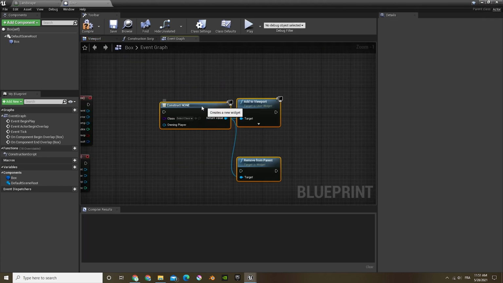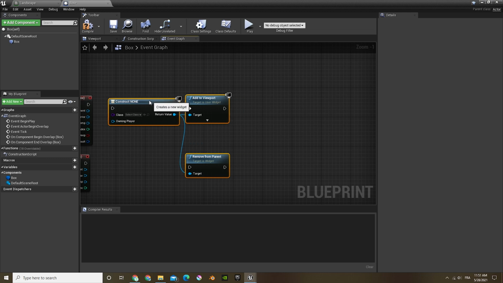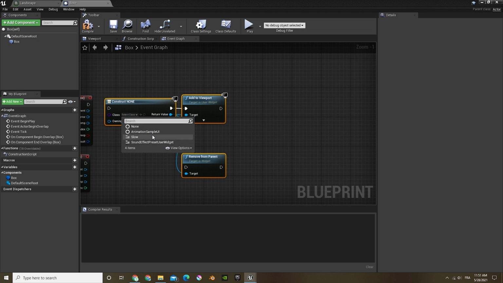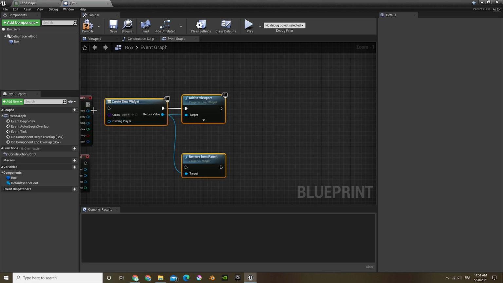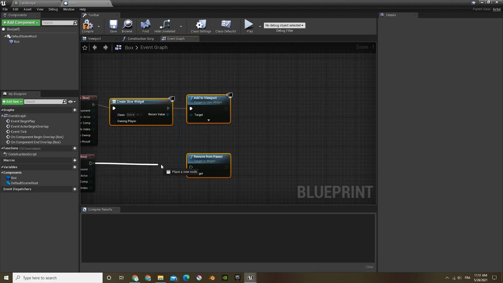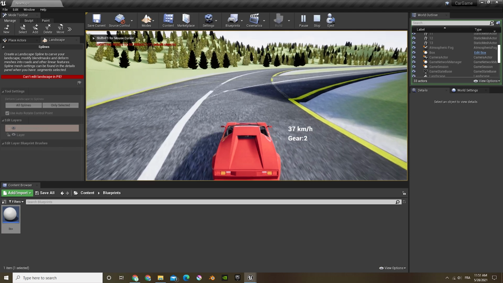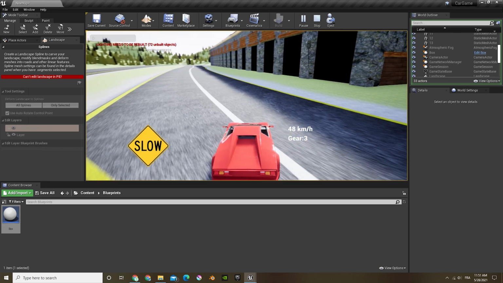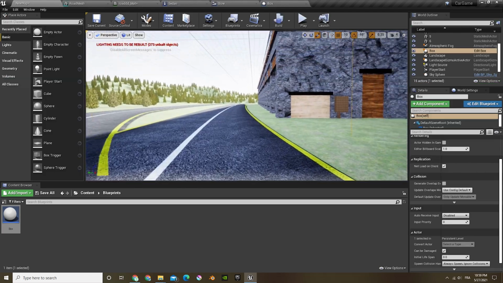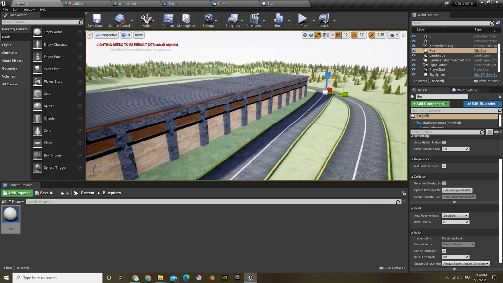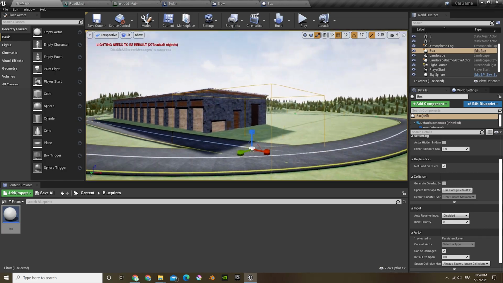And now what I'm going to do is just do create new widget, so you can slide that out of begin overlap, and do add to viewport, and then also select slow, the widget that we created, and then out of the value, you want to do remove from parent, and that's going to be on the end overlap, so that when you enter the box it says slow, and when you get out it stops saying slow. Okay, so end overlap and begin, and there you go.